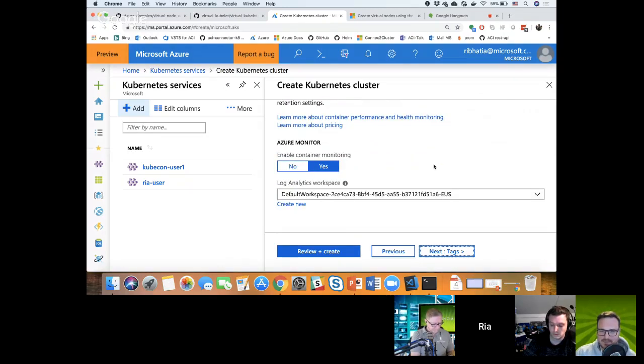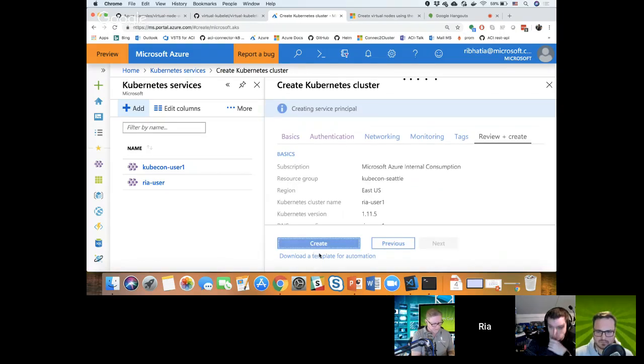Cool. So we've also integrated Azure monitoring with Virtual Node. So automatically you'll start to get logs and metrics from not only the containers that are in your cluster or running on actual VMs in your cluster, but also from Azure Container Instances. So it'll seem like one seamless experience rather than the fact that you're running containers in two different services, which is actually what's happening. So yeah, and then you can just go ahead and review and create, and that's really it.